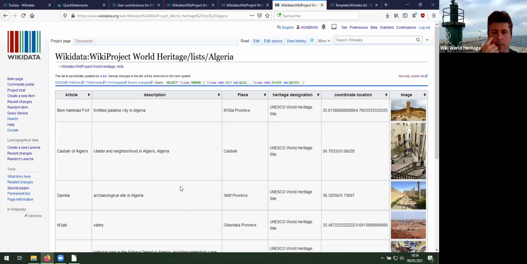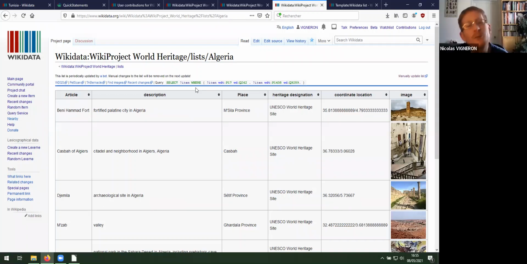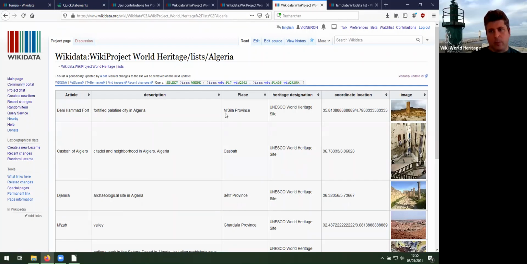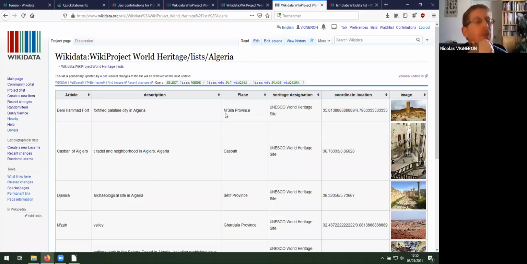For the table, not the query? Yeah, you write the query and the tool writes the table, displays the table for you. And we put the table on Wikipedia. So how would Wikipedia be updated? By the bot. Yeah, that's the bot.